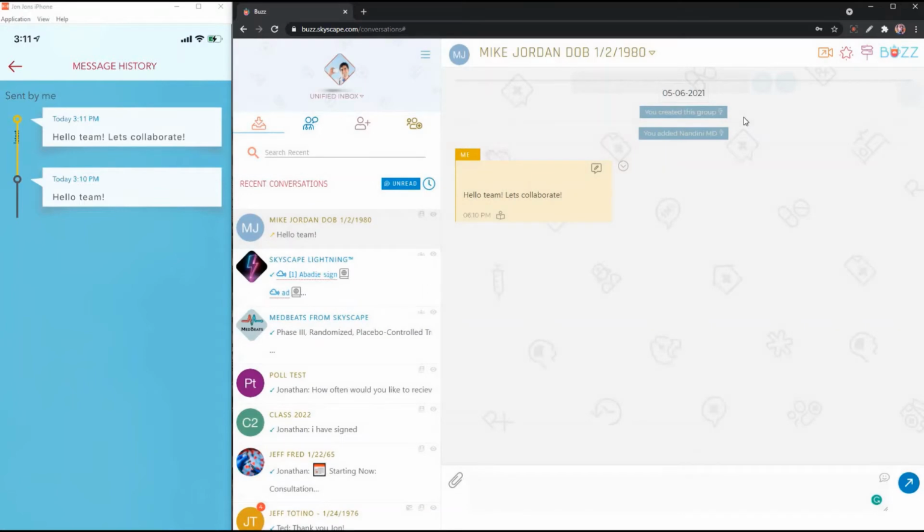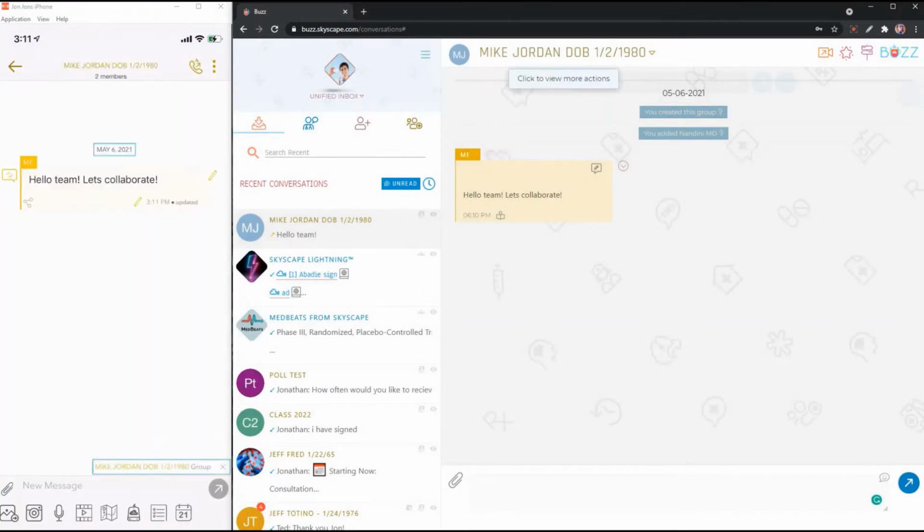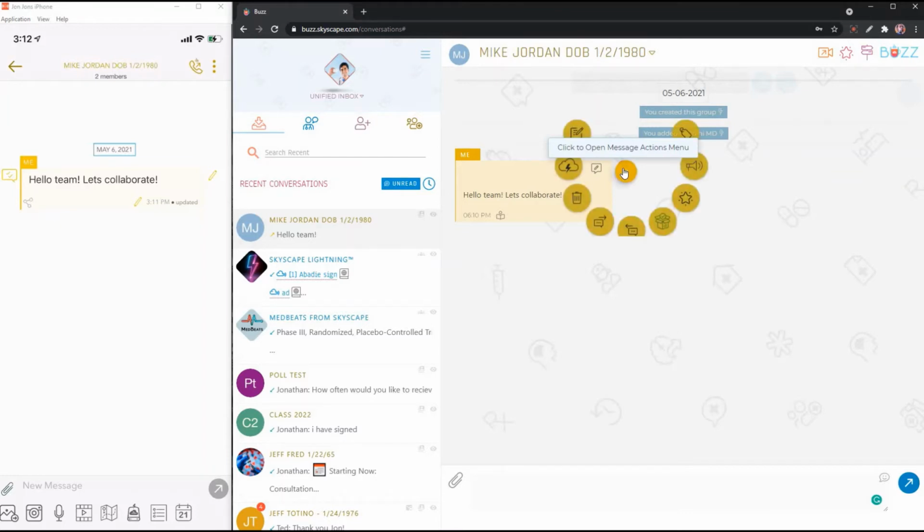The message actions are a great way to interact between messages. Here on the WebBuzz, you can see that little arrow right next to the message. By tapping on it, you can pull down those same message actions you saw before. To tag a message, have the message read out loud, favorite a message, save that message in a save box, reply to it, forward a message, delete it, of course connect to Skyscape Lightning, and edit the message if you need to. Check it out.